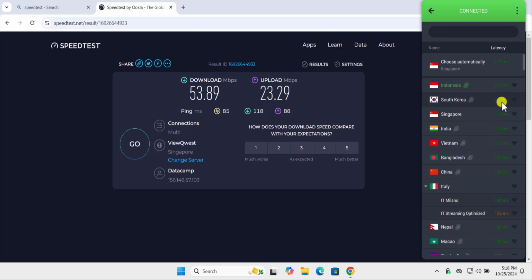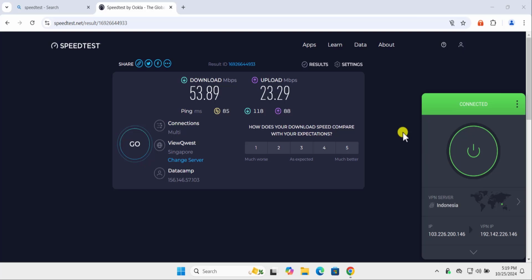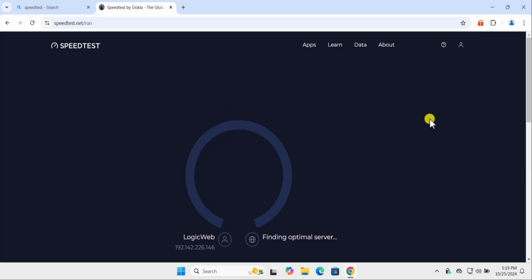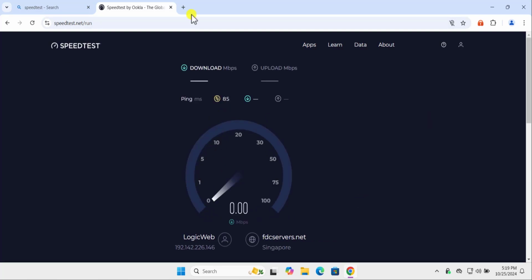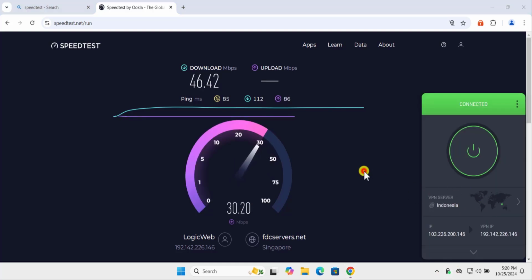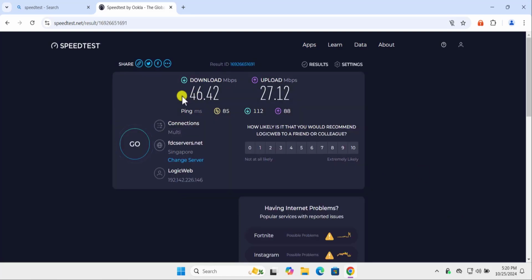It's showing me all of these locations as per the latency, and there are a lot of different locations: Indonesia, South Korea, Singapore, India, Vietnam, Bangladesh, China, and a lot of others, you can see that. So let me change to the closest location for now. Let me first refresh this page and click on go, and let's see what speed we will get. Even after using this application for a different location, we will see the change in the speed. Alright, here you can see that it's showing 46.42 Mbps of download speed and 27.12 Mbps of upload speed.